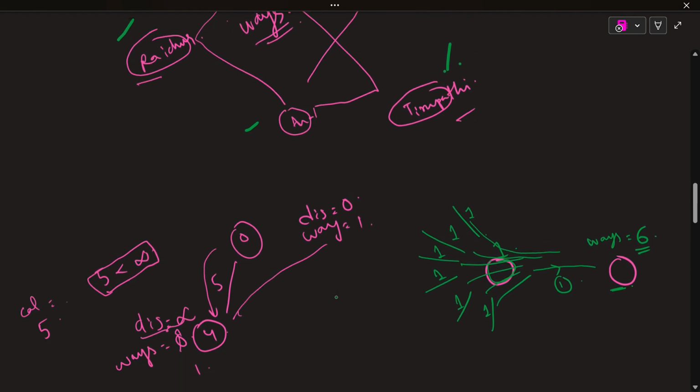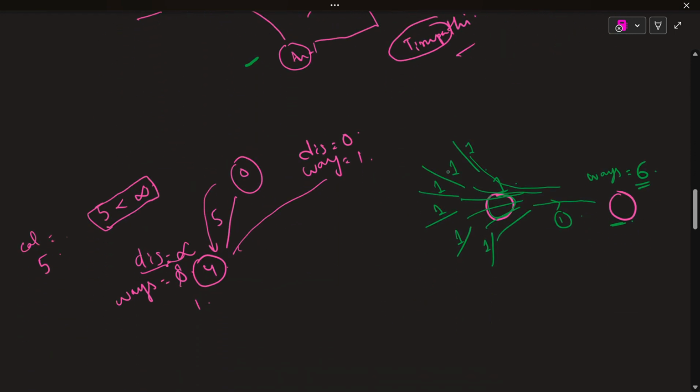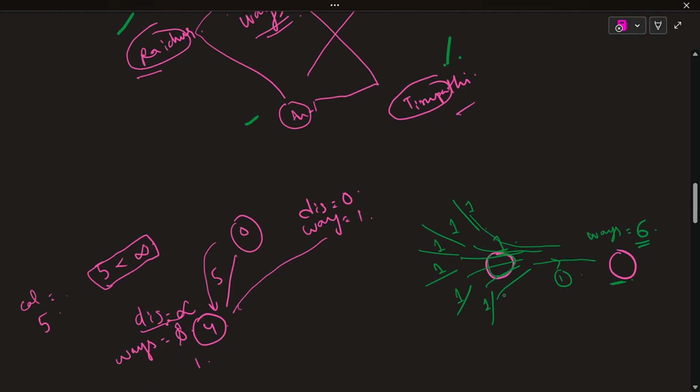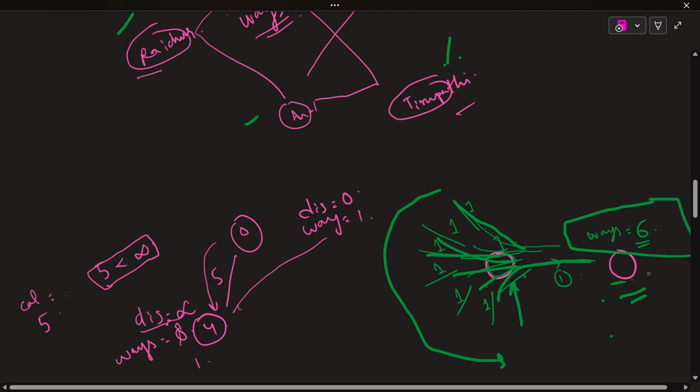Similarly, to find out the ways in this graph, for this node the total number of possible ways is only one. For this next node, what are the possible ways? Let us say there are six paths, this is one path, this is one path, and so on. So the number of possible ways is six.